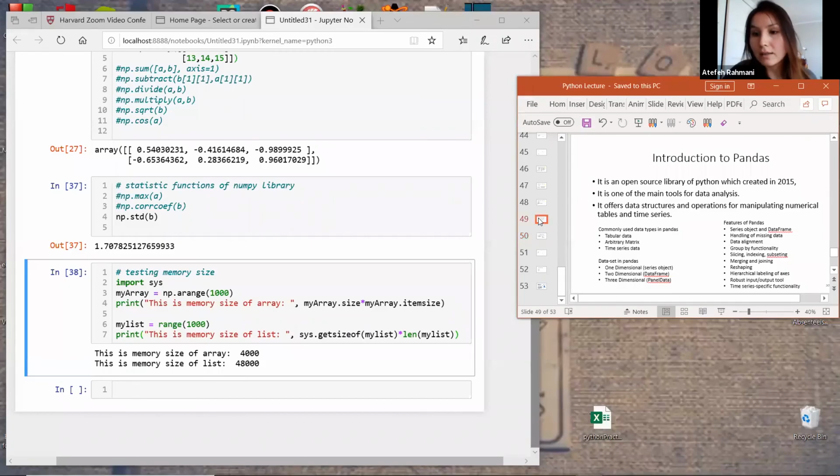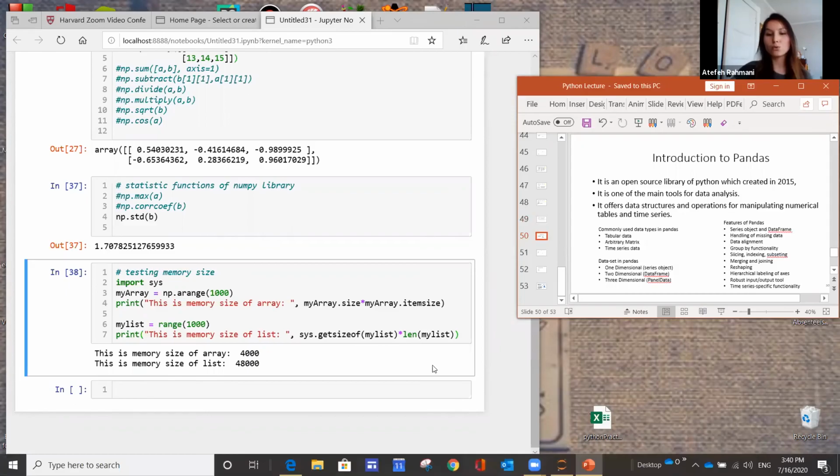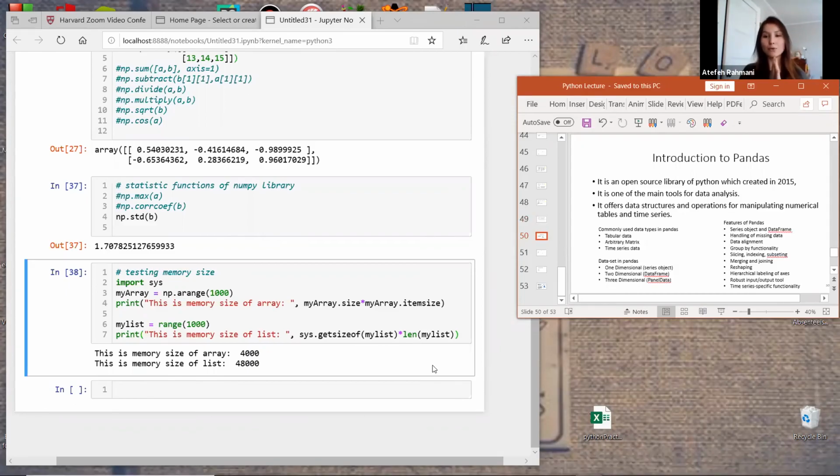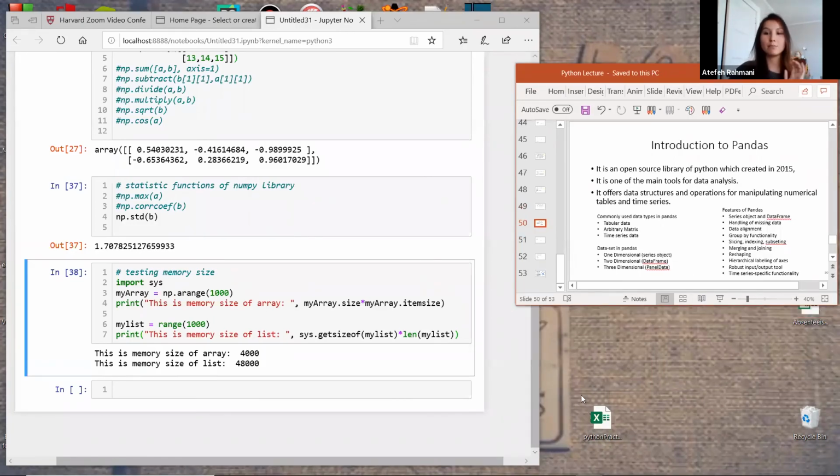And now let's go to pandas. Pandas is one of the coolest libraries of Python. Okay, my favorite library in Python. What is pandas? Pandas is a Python library which was created in 2015. It is open source, free, and I think it's the main tool that we use for data analysis. Okay.